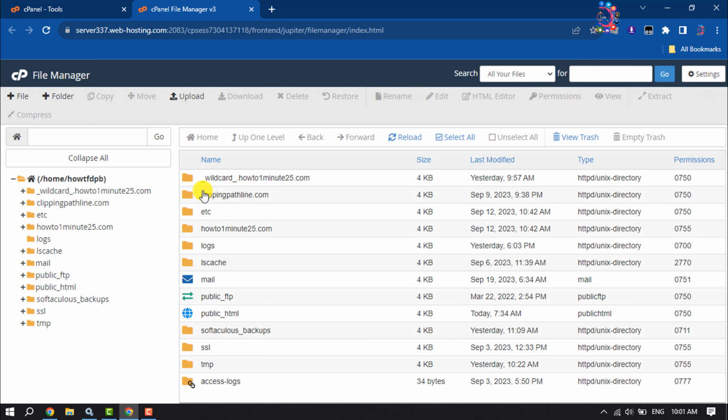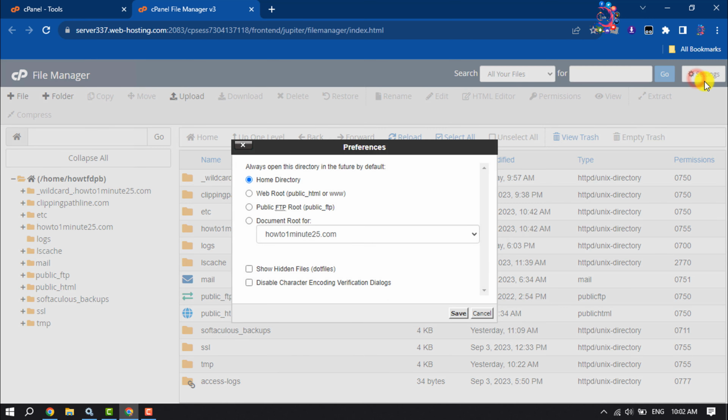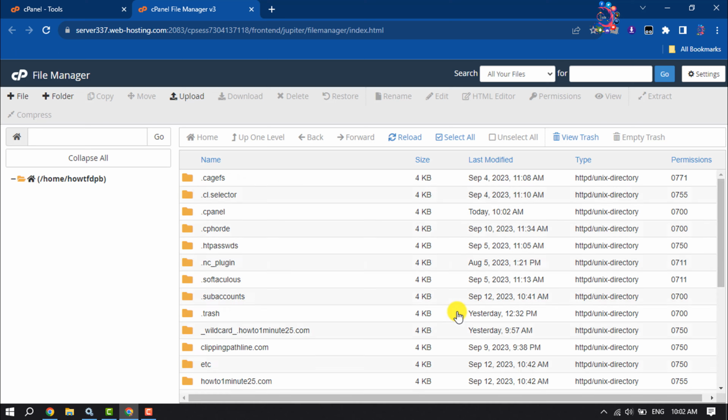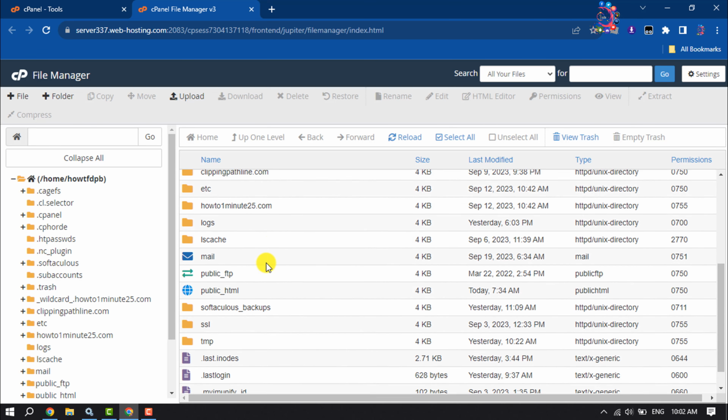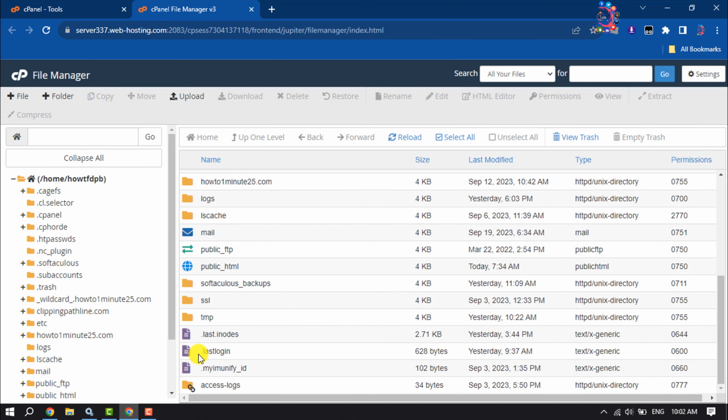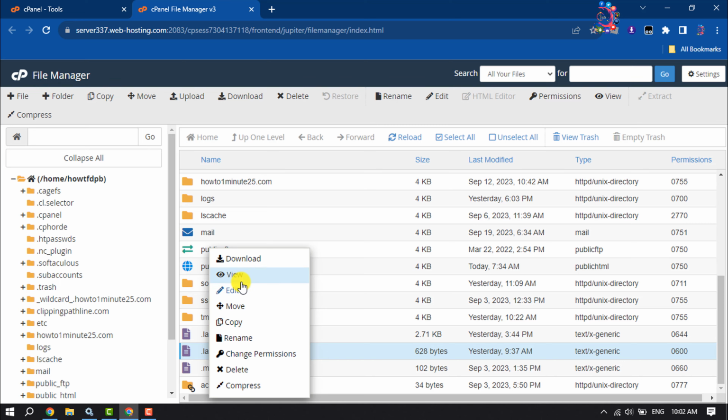Once you are in your File Manager, click on Settings and check this box, Show Hidden Files. Save. And now scroll down here and search for this .last login file. Once you get it, right click on it and click on View.